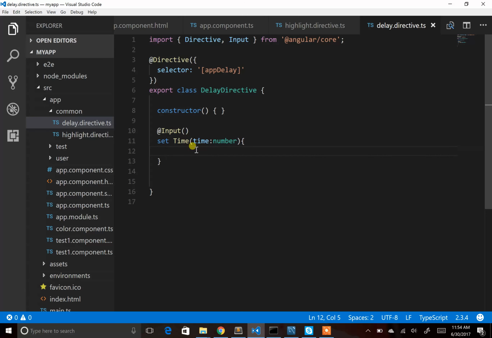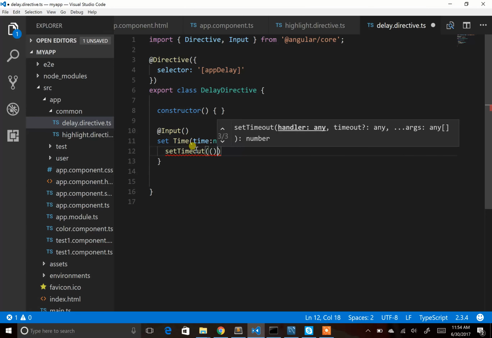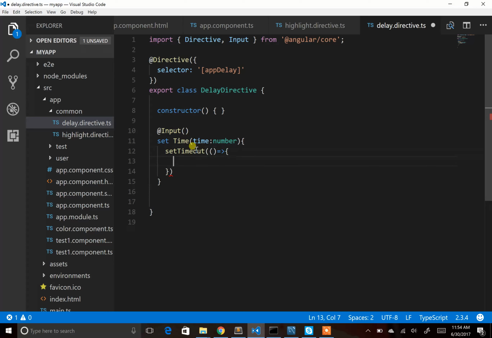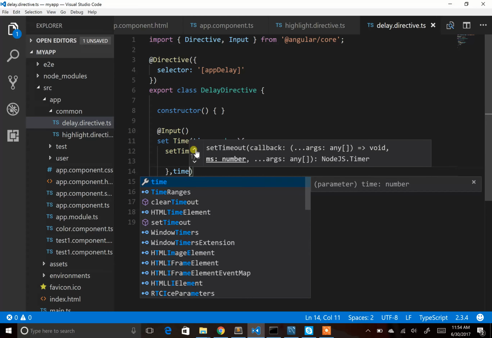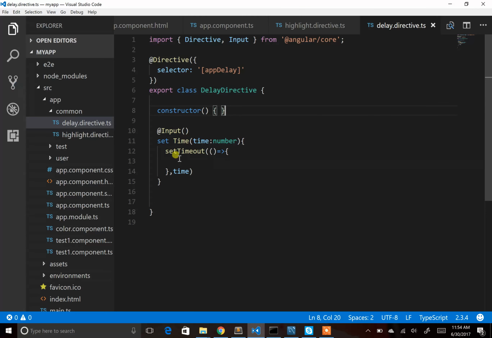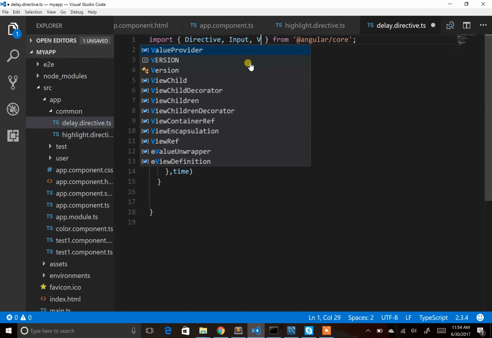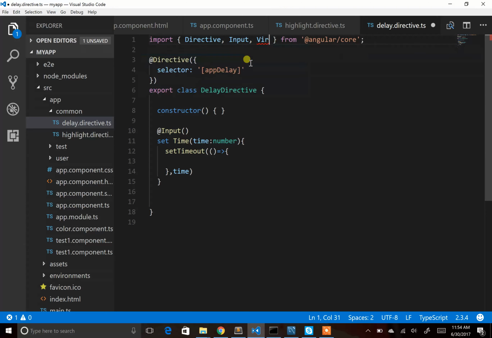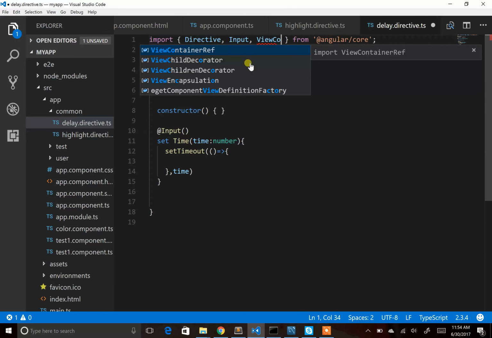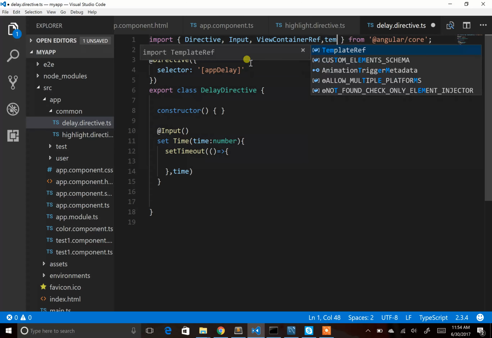So what it's going to do is, we have a set timeout function, right? Set timeout function, that's your comma time, the input that we are getting. I haven't written anything in the body yet, which I'll be doing very shortly. I'm going to import a few other classes. One is your view container ref, and template ref.